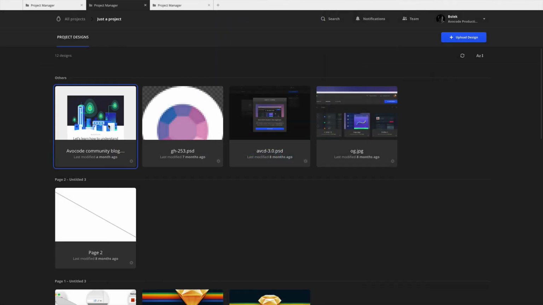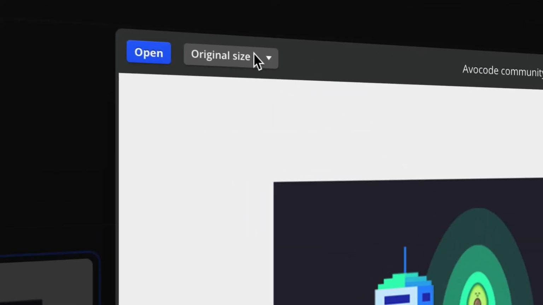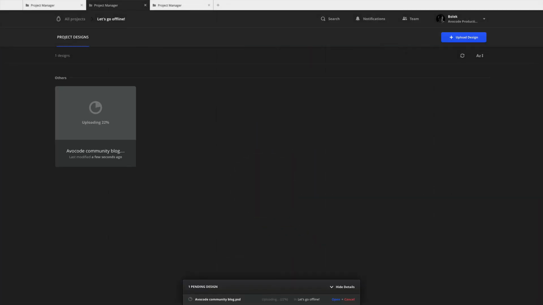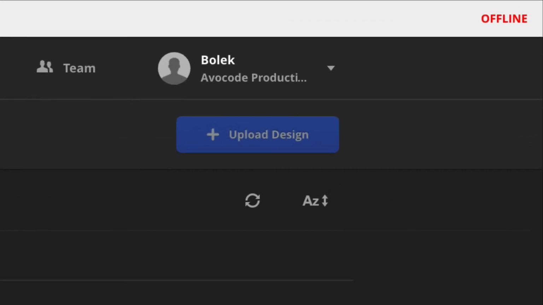Or maybe you're not ready for inspecting the design yet, and you just want to preview it. In that case, hit Space and choose if you want to fill the screen or fit the screen. Uploading files is now more stable and faster. If you happen to lose internet connection, Avocode will stop the upload and wait until you're back online to finish.